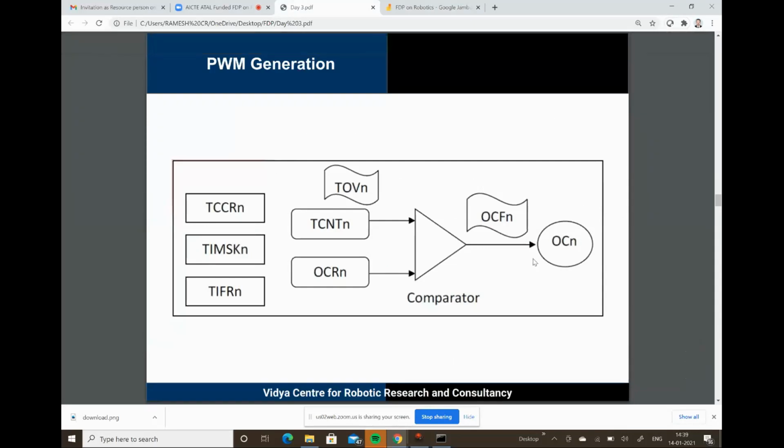During the discussions, we have already mentioned that we have two registers, OCRn and OCn. OCRn is the output compare register, which is commonly used when we go for PWM. When you turn on the timer and load a particular value into OCR, the timer starts to increment from 0, and when the value of TCNT matches the value of OCR, the output of the comparator switches to either 1 or 0. That 1 or 0 is available at the pin OCn.